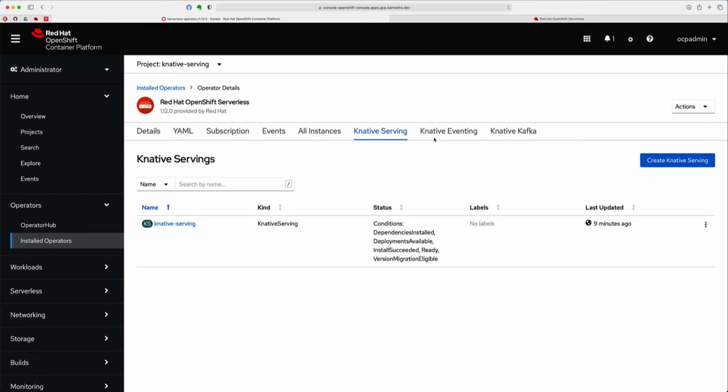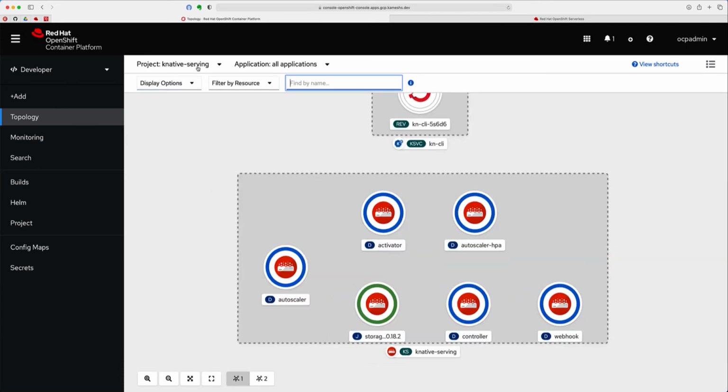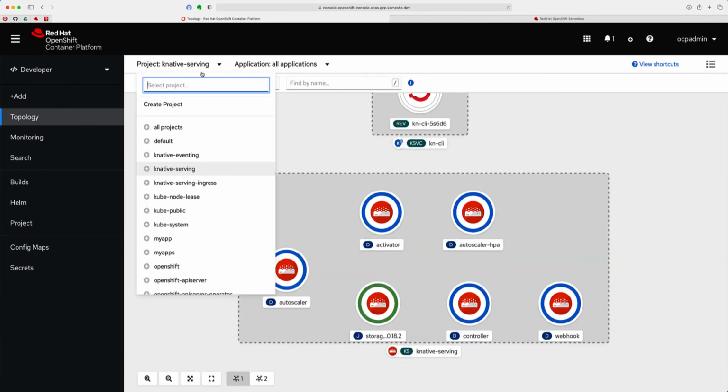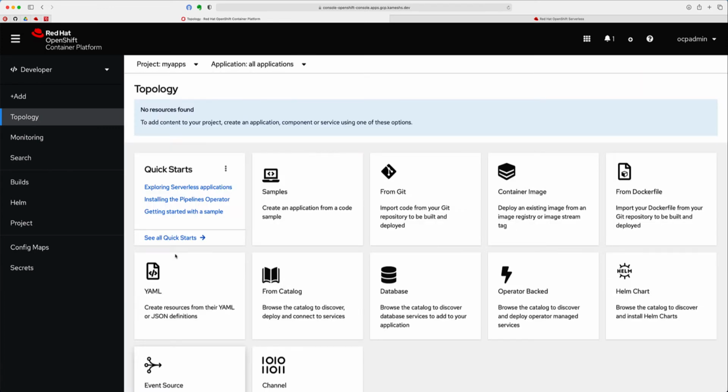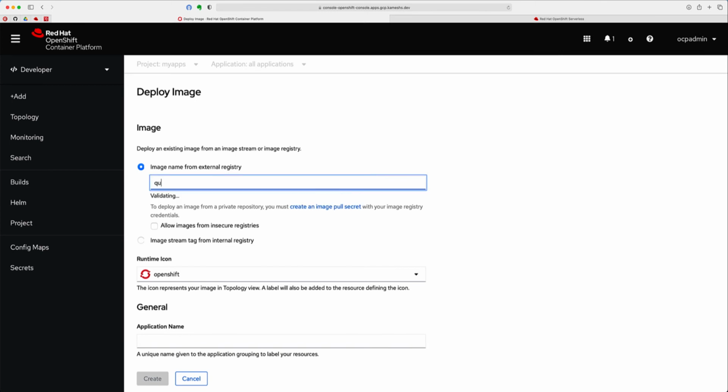With the Knative Serving component ready, let's go and deploy our first serverless application. For that, we have to go from the administrator perspective to the developer perspective. And I'm going to shift to a namespace called My Apps, where I'm going to deploy my serverless application. From the topology view, we can go and click Container Image because I'm going to deploy a container image from a repository.